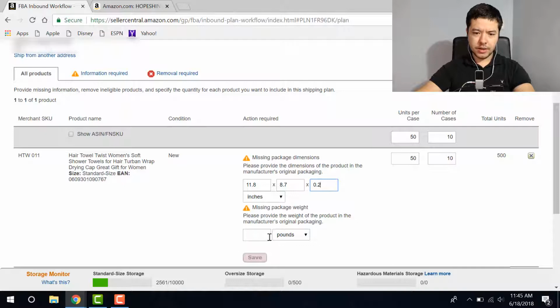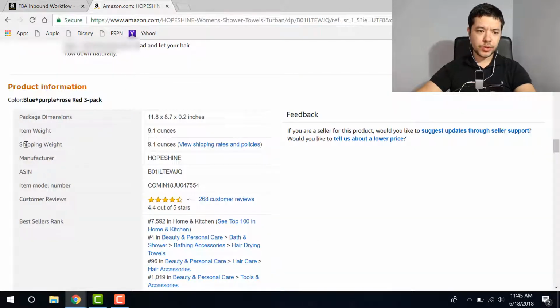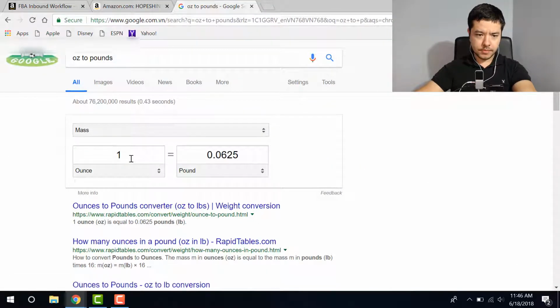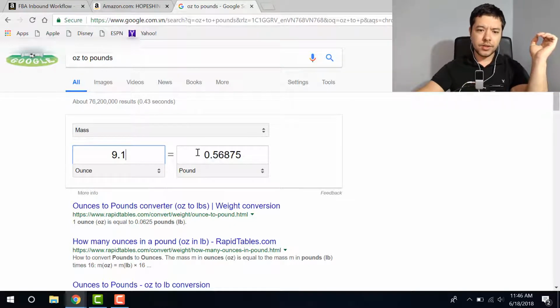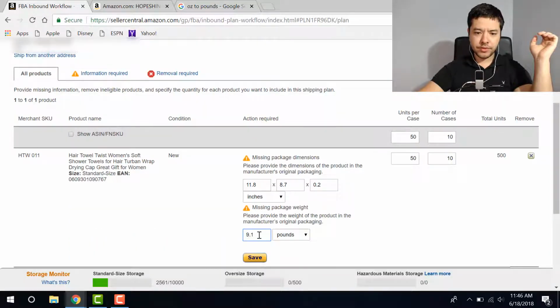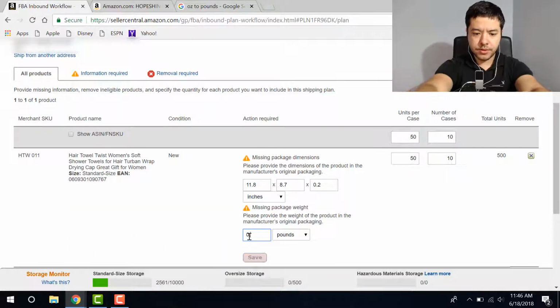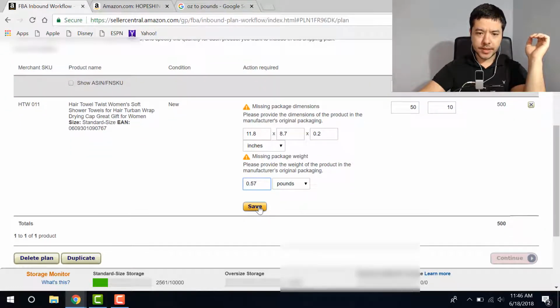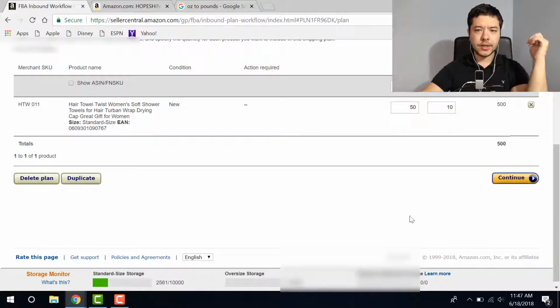Alright. Packaging weight. You want to write down there the shipping weight, which is 9.1 ounces. Alright, so 9.1 ounces is 0.57 pounds. And that's it. Click save. Alright, now from here, click continue.